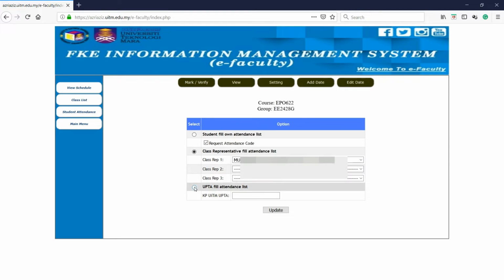The third option is Staf. Fill the attendance list. The lecturer need to fill up KPITM Staf. Then click Update.